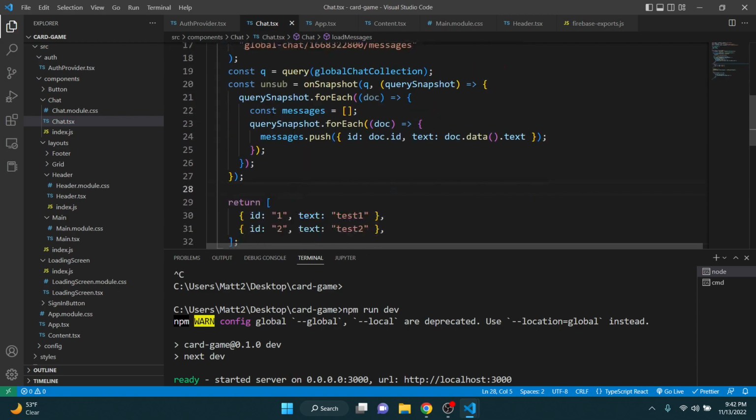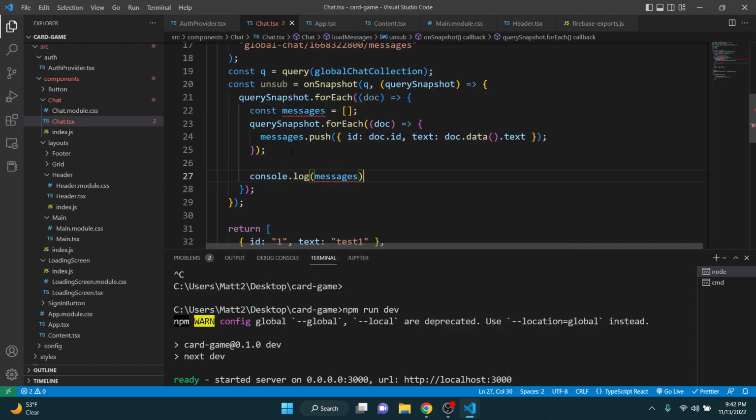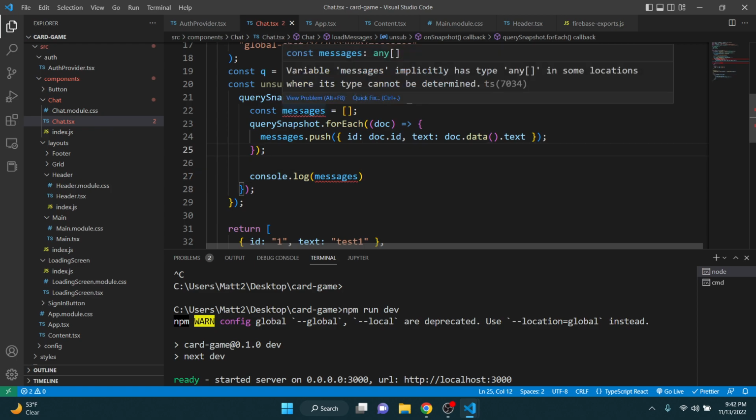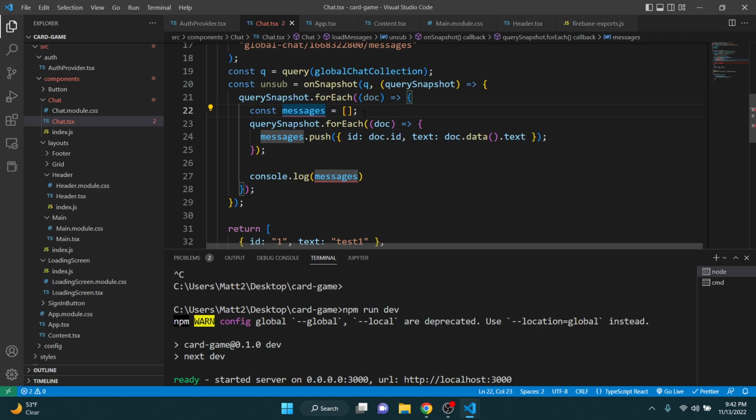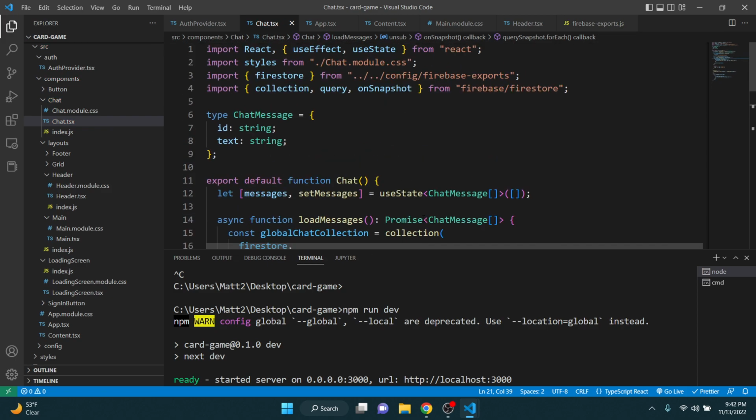I don't know what I was doing with that. Messages. After this, let's just log messages. Oh, it's not a string array. It's a chat message array.